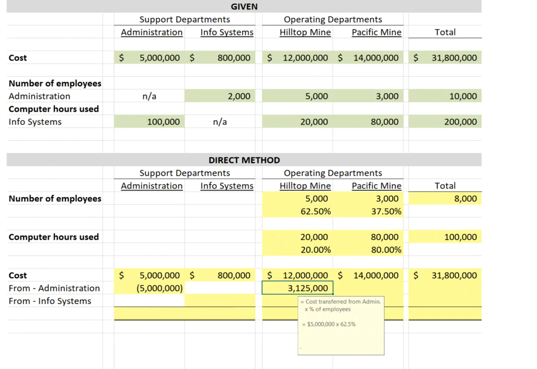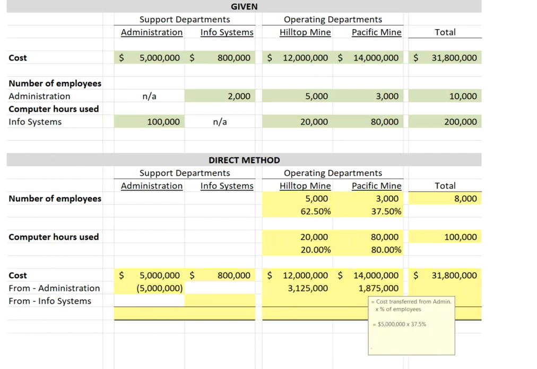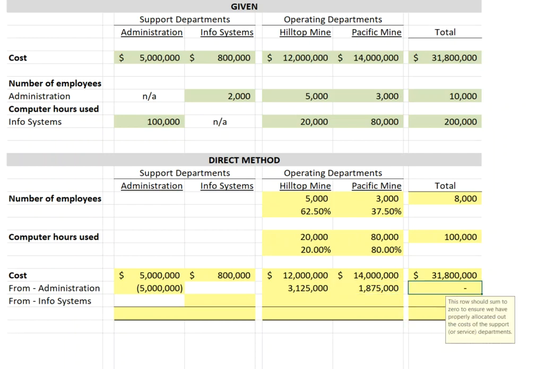Actually, we're going to begin with our administrative department. We had $5 million in cost, and we're going to allocate it out, and we're allocating 62.5% of it to the Hilltop Mine. That's the $5 million multiplied by the 62.5%. We'll allocate 37.5% of the $5 million in cost to the Pacific Mine. We want to be sure our row sums to zero. This ensures that we have allocated out all of the cost and we haven't allocated too much cost.